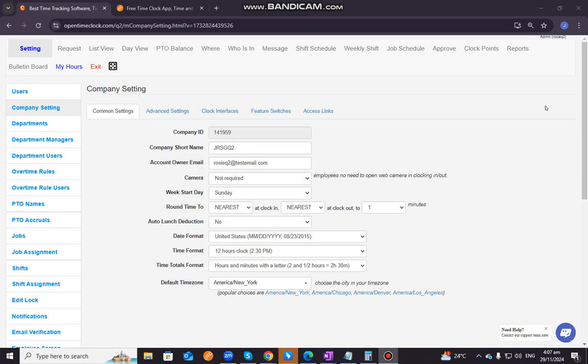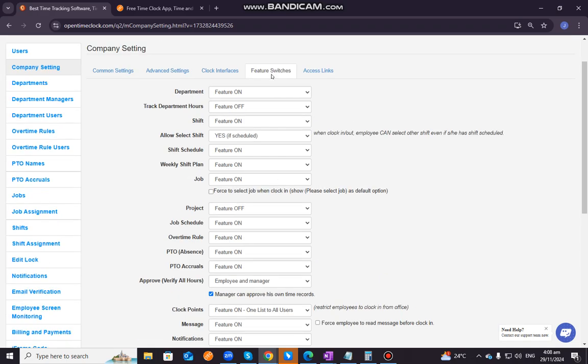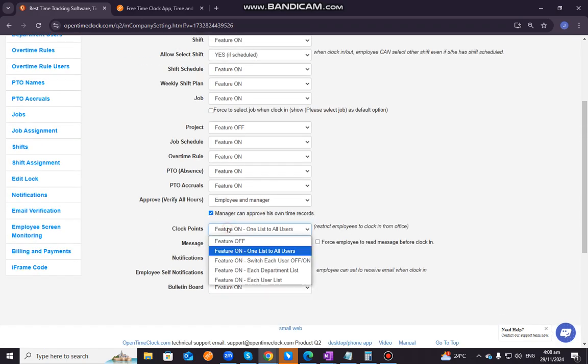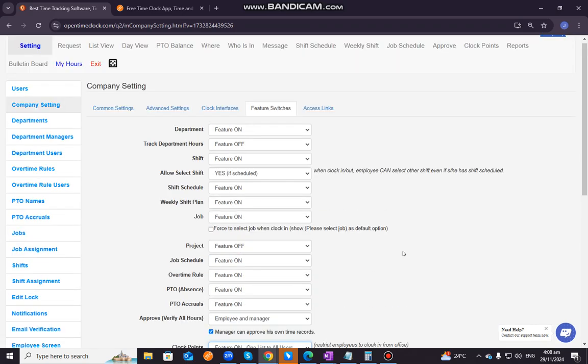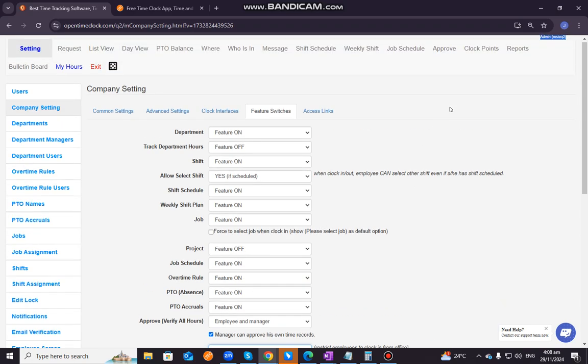First, you need to log in to your admin access account. And then you will be routed to the main page, which is our settings and company settings. You just need to locate the clock points and enable it. So you need to go to Feature Switches and then turn on the clock points. Once you turn it on, you will be able to see this Clock Points tab.